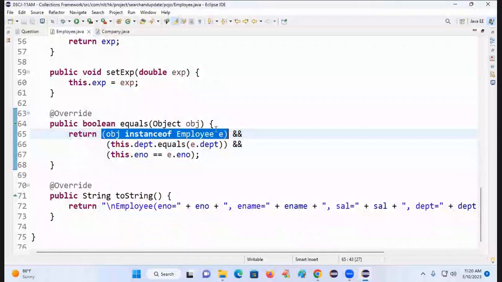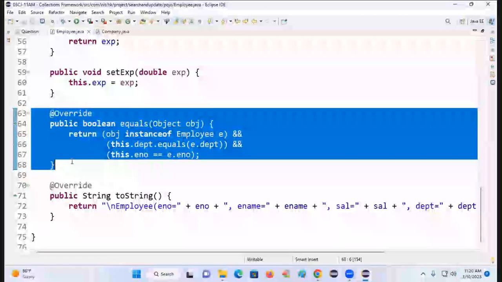Java 14. If you write the syntax with either Java 8 or Java 11, will it work? No. Okay, so that point you should remember. Next. Now, if you don't override the equals method, is there any compile time error? No. Is there any runtime error?